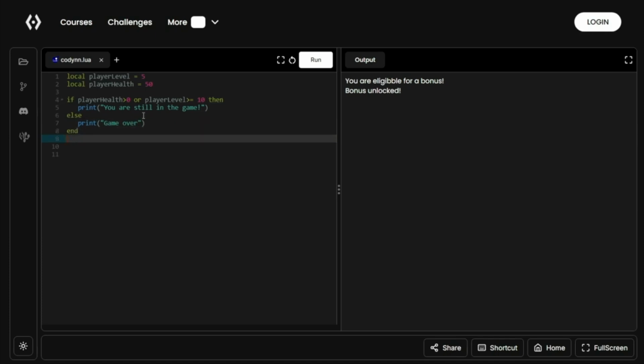Now this OR condition makes it so that the player is still in the game if their health is over 0 or their level is more than or equal to 10. So in our condition, our player level is 5. So this condition is false, but our player health is more than 0, which is 50. So at least one of these conditions is true. So this if condition should execute. So let's see if that happens. So you are still in the game. So these examples pretty much give you an idea of how AND and OR work.